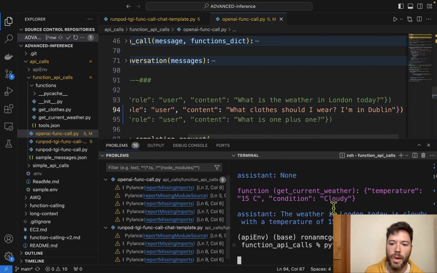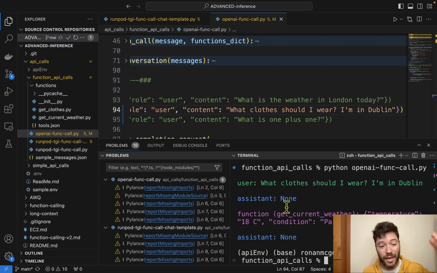So here, it should ideally ask first for the weather, and then it should ask for clothes. So indeed, it does call to ask for the weather. And that makes sense because if it asks for the weather, then I'm going to be able to feed that back in to the model, and then the model will be able to ask for what clothes to wear.